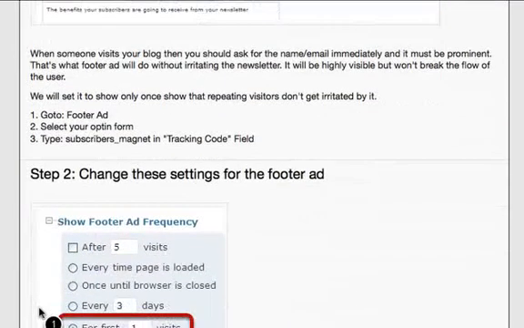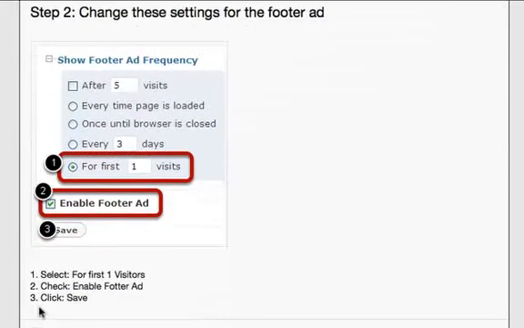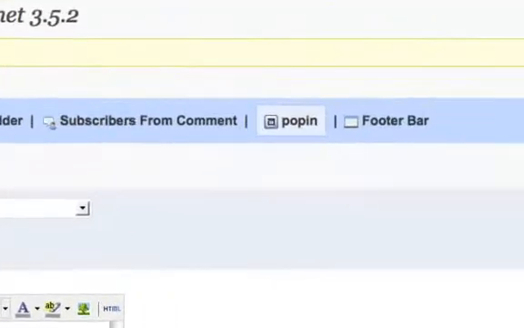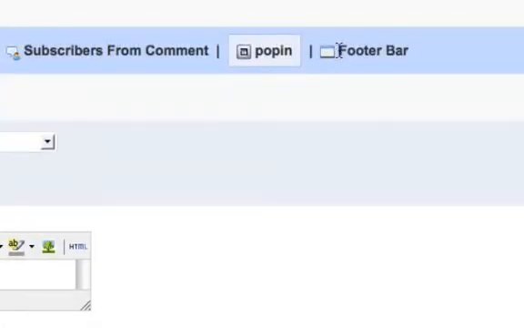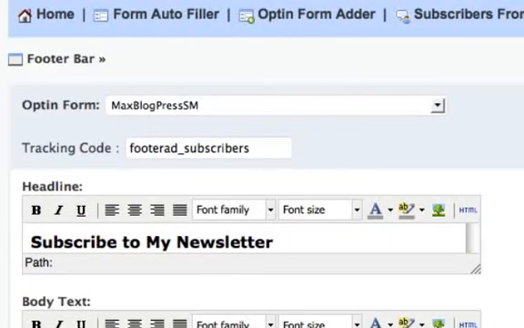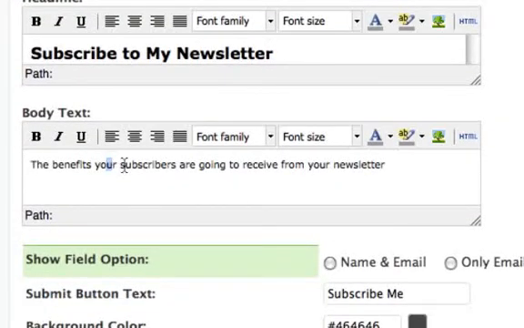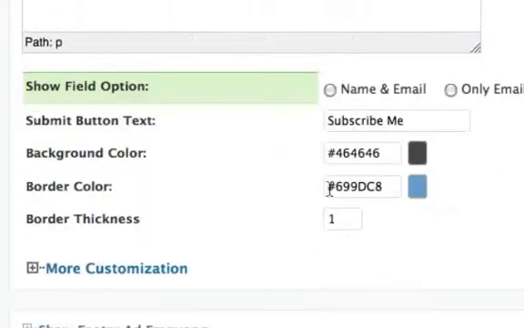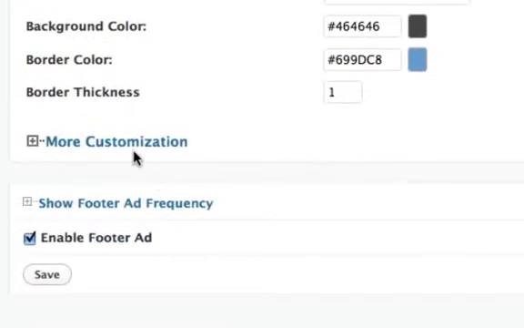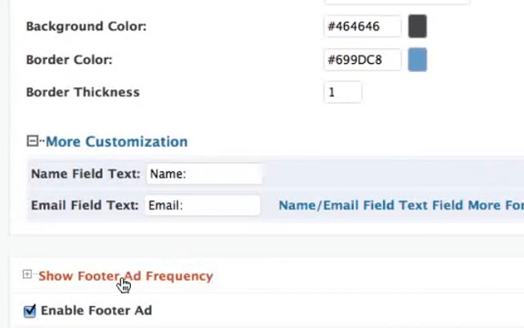The multiple hit strategy recommends that you only show the footer bar for the first visit. So we're going to go ahead and change that just to show you what the options are here. Now the footer bar is the one that looks a little different, as it shows as a translucent gray box across the bottom. Everything else was more of a square, right in the middle of the page. But again, you can edit this text any way you'd like. You can change the colors, and you have all the same customization options.